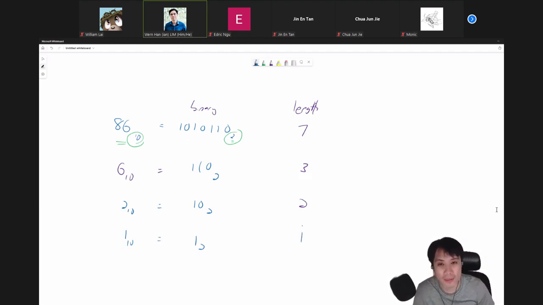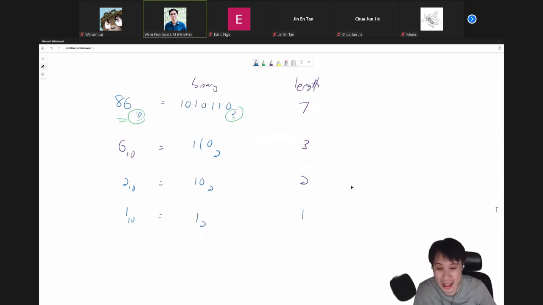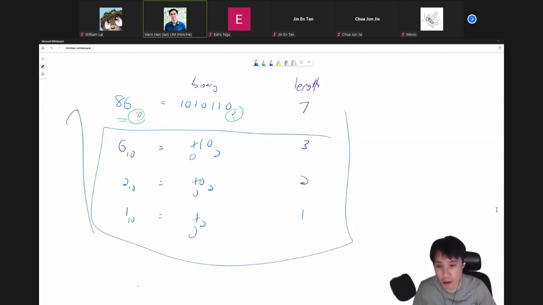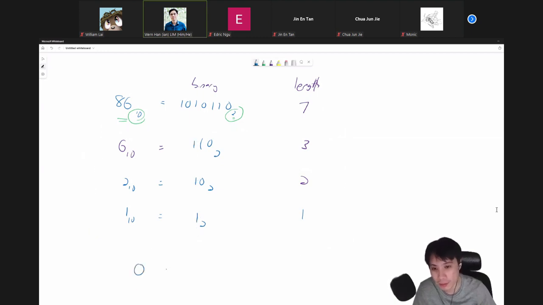Okay? Then what is my final Elias encoding? The length itself needs to begin with 0. Right? And you go backwards. So the answer will be 0, 0, 0, 0, 0, 1, 0, and finally the last one, 1, 0, 1, 0, 1, 1, 0.